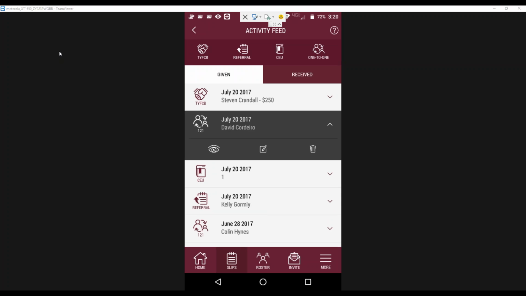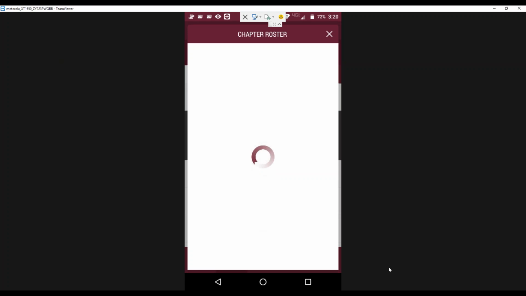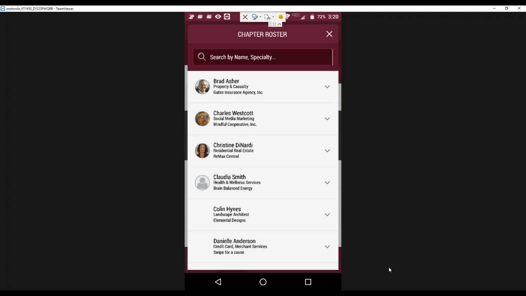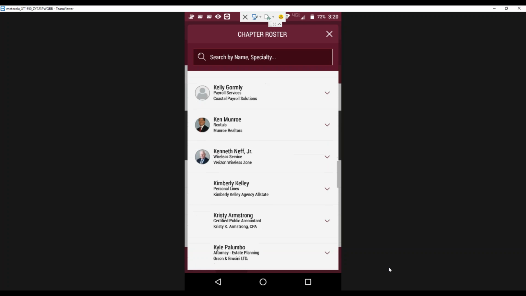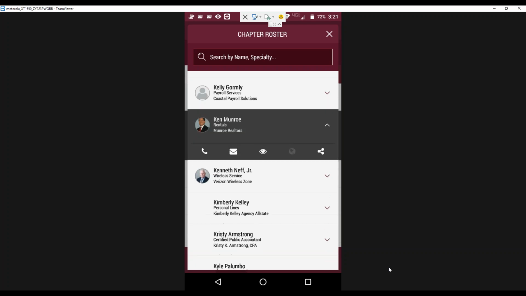All right, so the next thing that we have down here along the bottom is the chapter roster. So if you click on roster, this will be your chapter roster, all the people that are in your chapter. So you can scroll through them, see their profile. So I can click on Ken Monroe here, for example, and I have a couple of options here along the bottom.